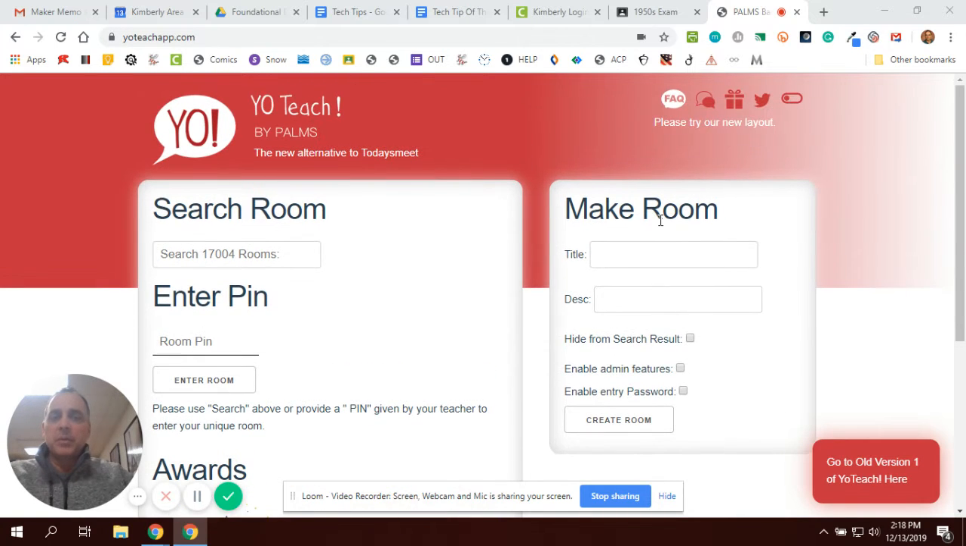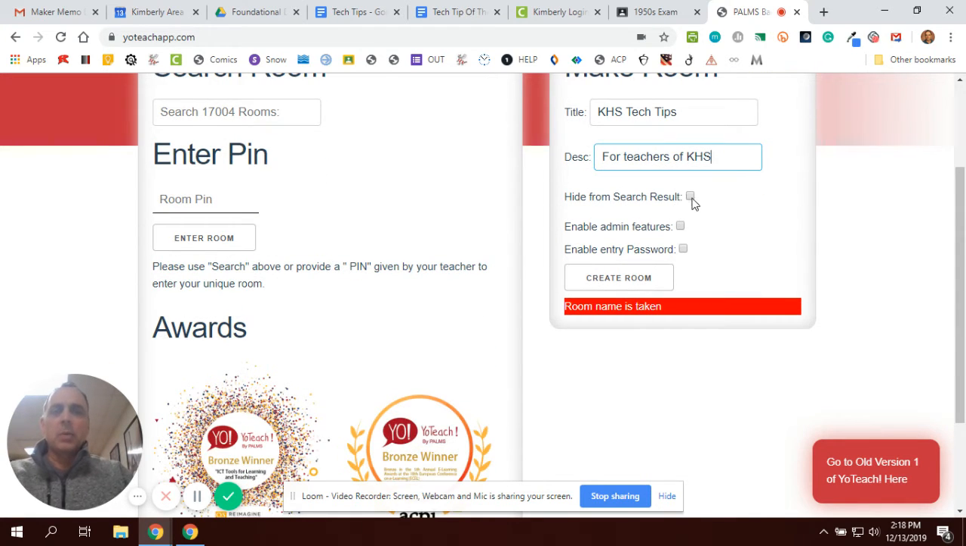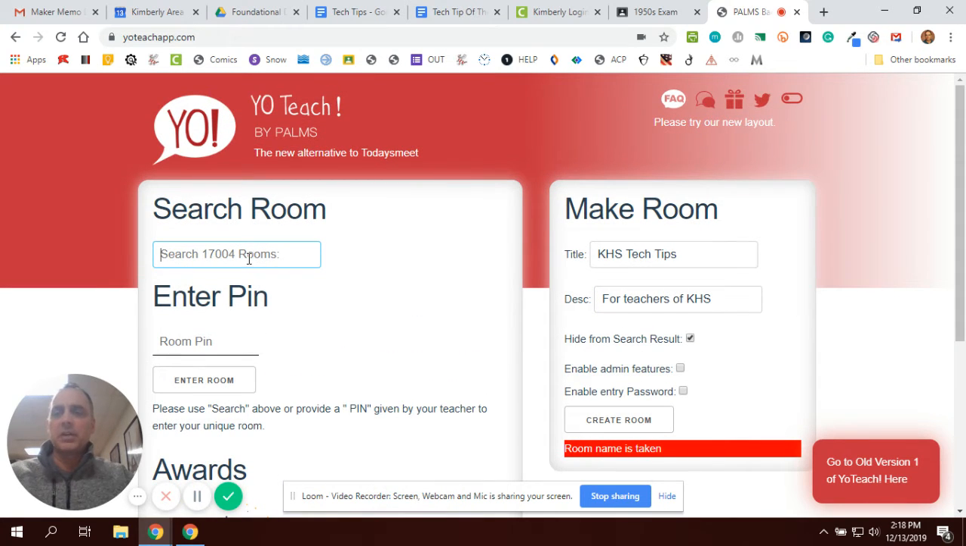You basically go in and you can make a room. I'm going to call this one KHS Tech Tips. You can give it a description if you want. And then there's a couple of options here. I'm going to click on this one that hides the search results. So if somebody just goes here and searches for a room called Tech Tips, they would normally be able to find it. But now that I click that box, they can't. If you're using it for your classroom, you might want to make sure you do that.